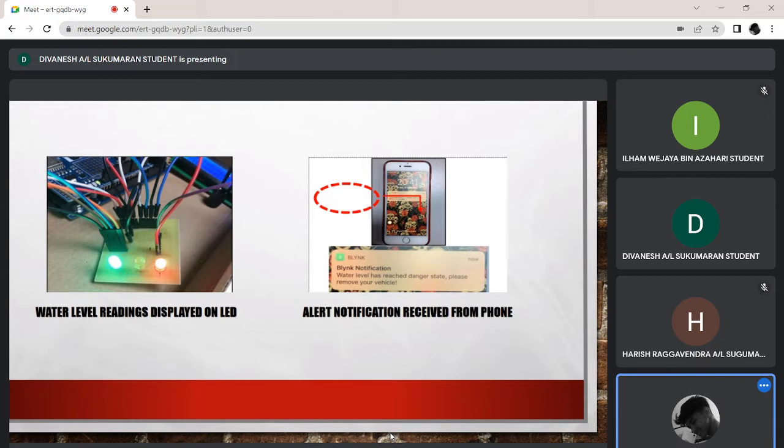So at the left are the two green LEDs, and the red one is the danger stage LED. At the left side is the circuit for the flood detection system, and the right side is the notification, which is to alert the users that they are in a flood, through the Blynk application. Next.